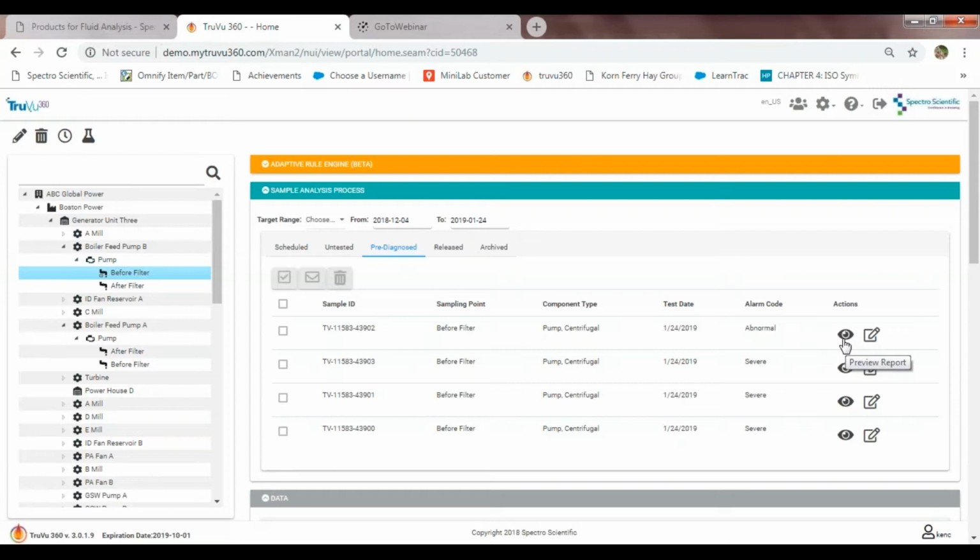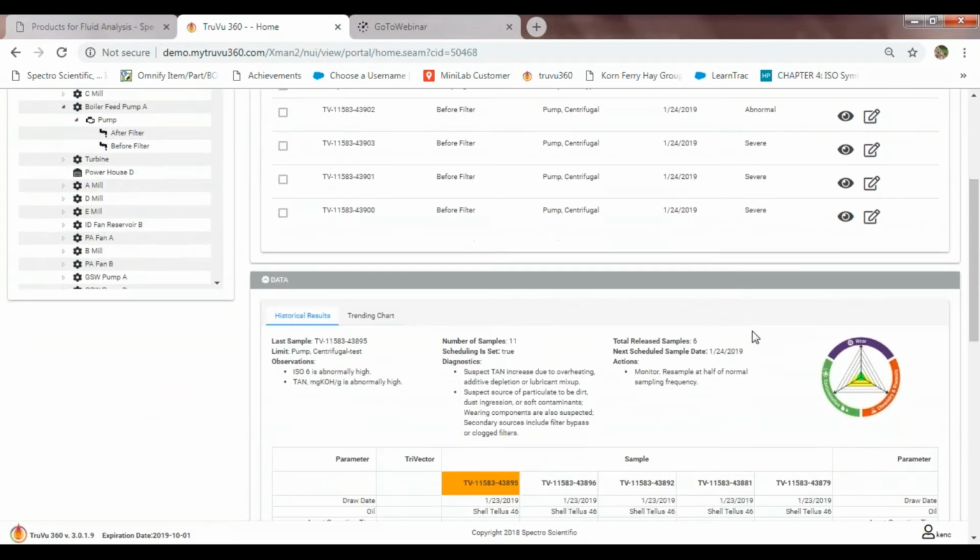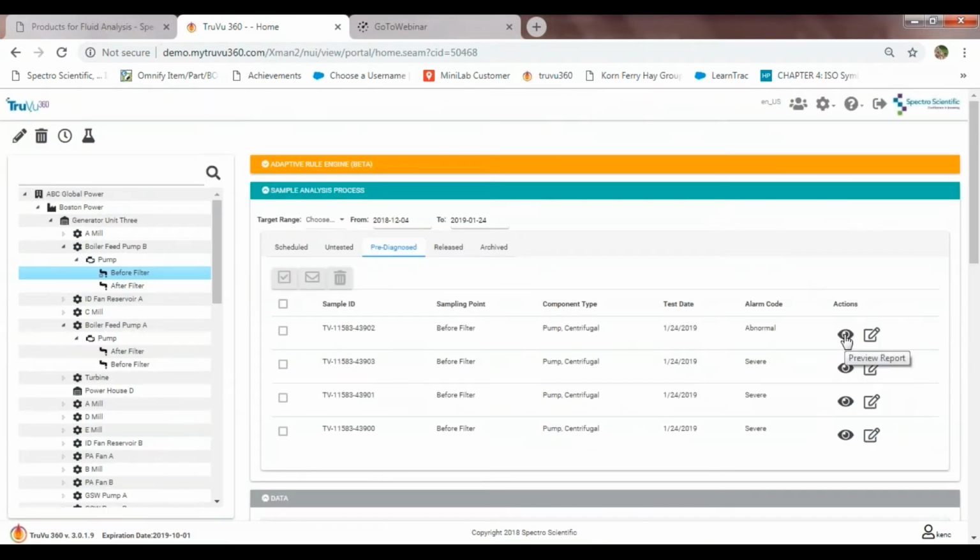You can go to just preview the report as it is now, before any edits, or you could go through and edit the diagnosis. So for the first case, let's just look at a preview of the report. And this would be as an operator would see it, because a regular operator would not have access to edit the diagnosis, but would be allowed to review and decide whether you could rerun that or not.